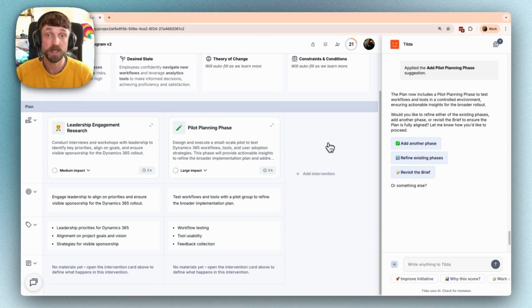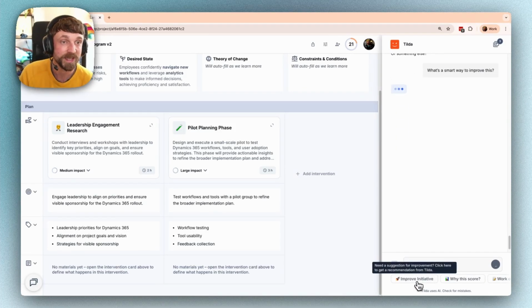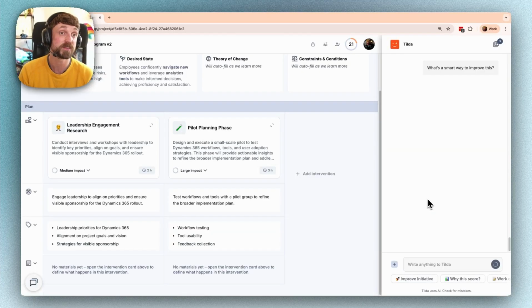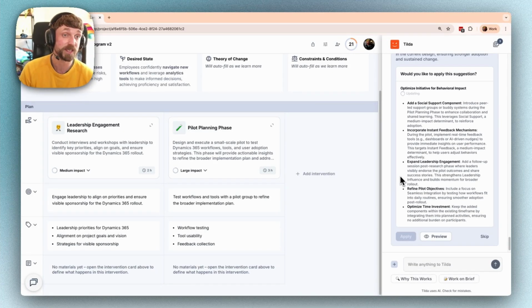And in fact, if you want to improve the behavior change score for an entire initiative, by which I mean making it more impactful for behavior change, there's a button down here called Improve Initiative. So we can click that, and Tilda will come up with some suggestions for how it can change behavior more effectively. So we'll see here we've got a bunch of different things based on Tilda's research.